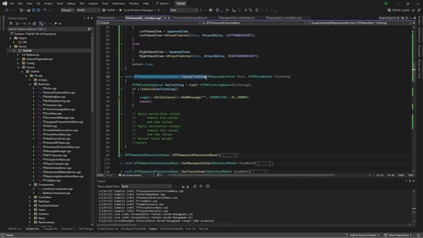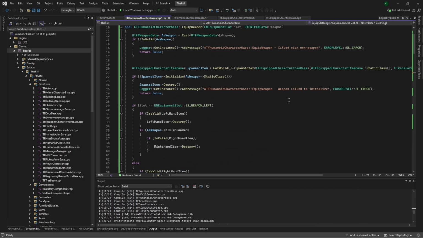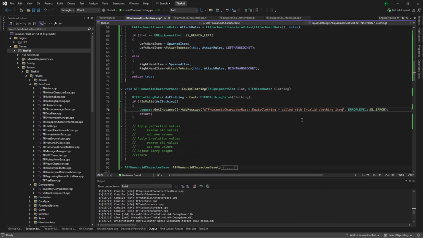One thing I am trying to do, you may have noticed the last couple episodes, is to not leave to-dos in for stuff that I can do right now. So, invalid, called with invalid clothing item. Actually, how did I do that in weapon? Called with non-weapon. Called with non-clothing.